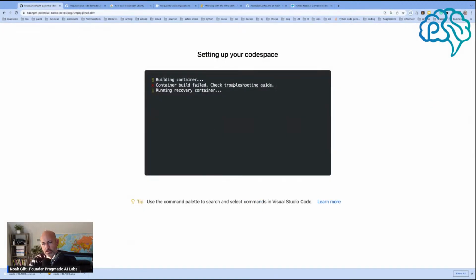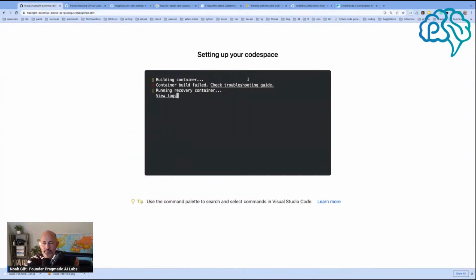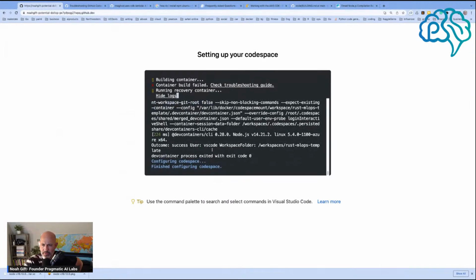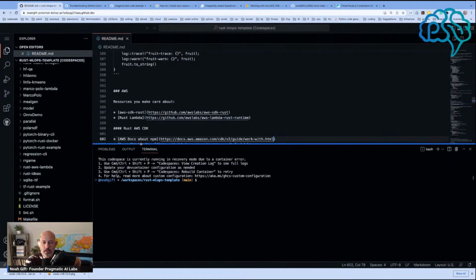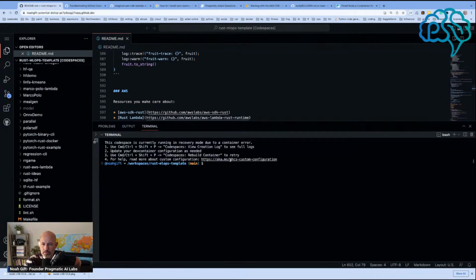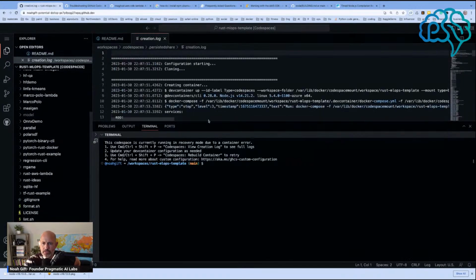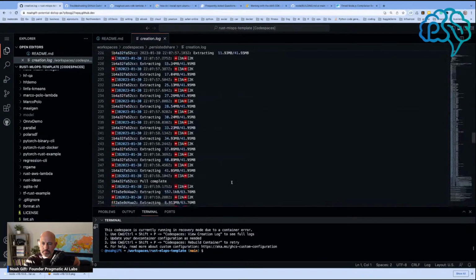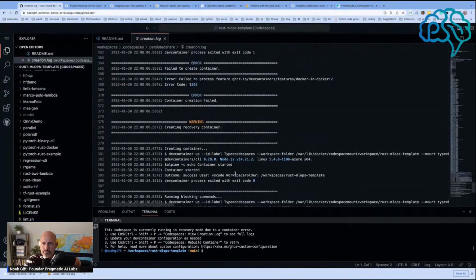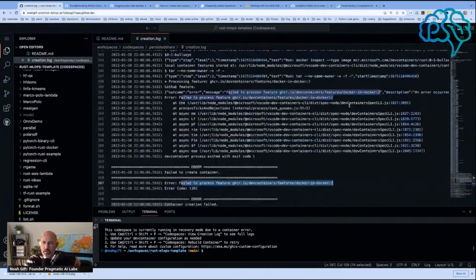Uh-oh. Running recovery guide here. That's kind of a bummer. Let's look at the logs. What did it say? What did I screw up here? So why is it upset? Let's look at the creation. Why did it screw up? Oh, failed to process feature Docker in Docker.